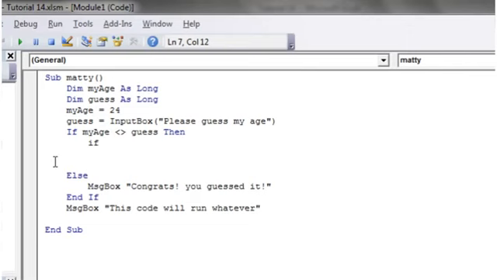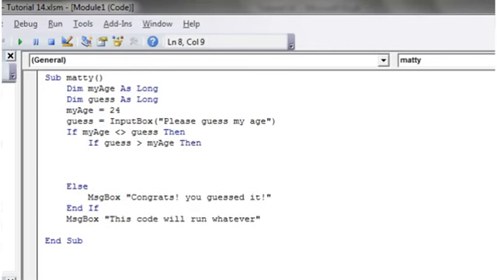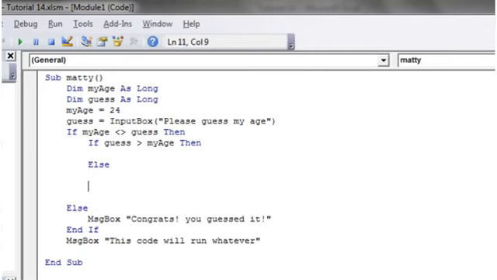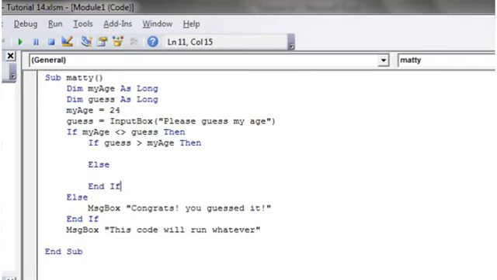So if, and then we want to test if their guess is greater than my age, then, and then we want to put another else in, and then end if. Let's just set up our code block like that, and then we want to put the tabs in again. So tab it in again with the ifs, and then you just know, okay, this is this code block, this is this code block, and then this is this code block.